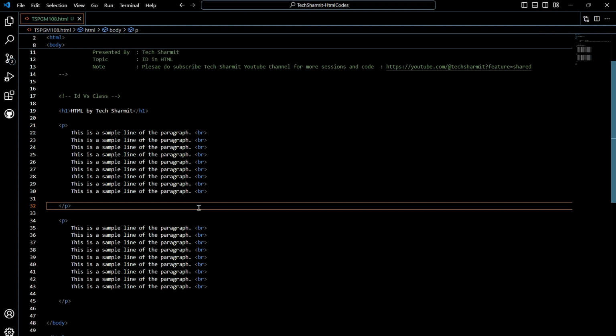Then the second parameter is syntax. If we talk about syntax, then ID is always defined with the hash in CSS selectors. So whenever you want to declare or define the ID, you will use the hash symbol. Whereas if you want to define the class, in that case you will use the dot. So this is the difference between the syntaxes of ID and class. ID can only be declared with the hash symbol, whereas class is declared with the help of the dot symbol. Clear?